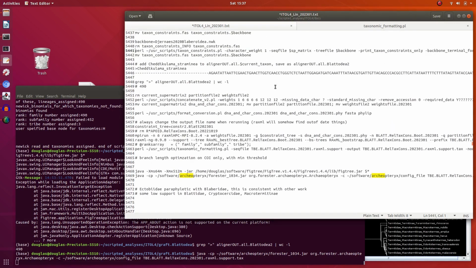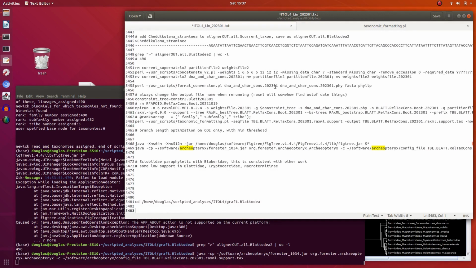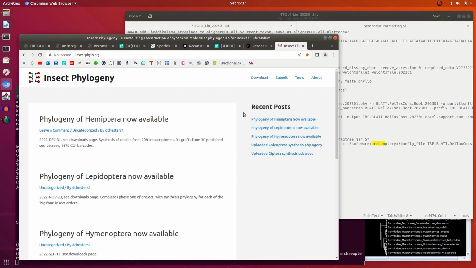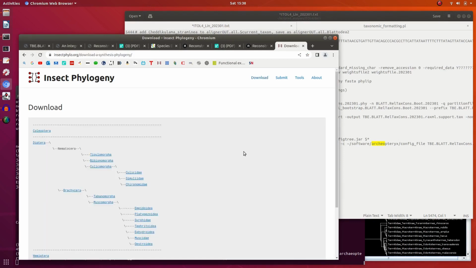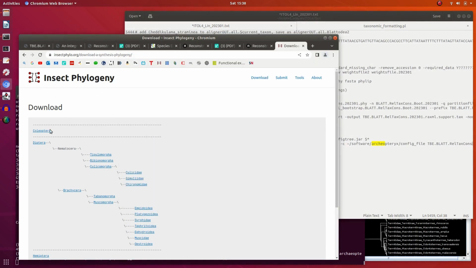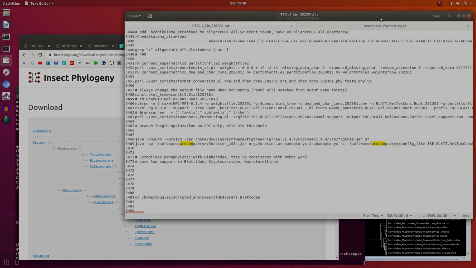I'll need to sort out the branch lengths, make it ultrametric, and then that can be put on the website. So when this is done, maybe I'll take another couple of days, and then it can go on to the insect phylogeny Blattodea available here. Okay, job done. Till next time.